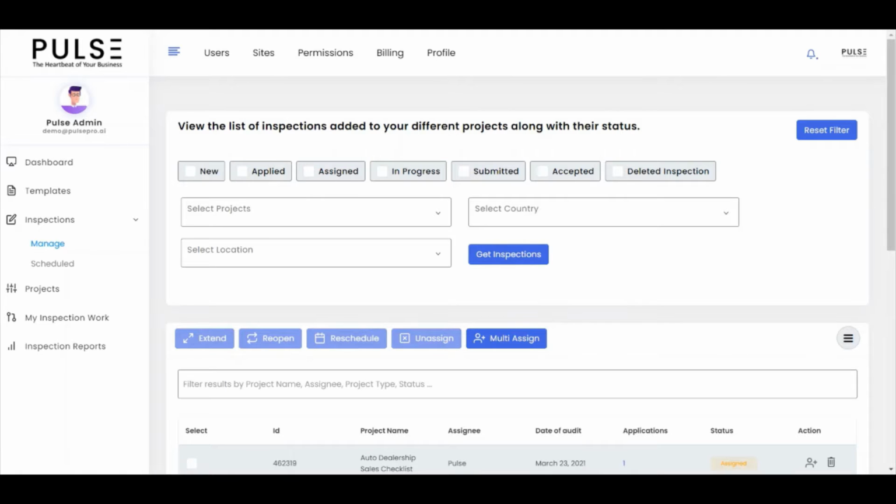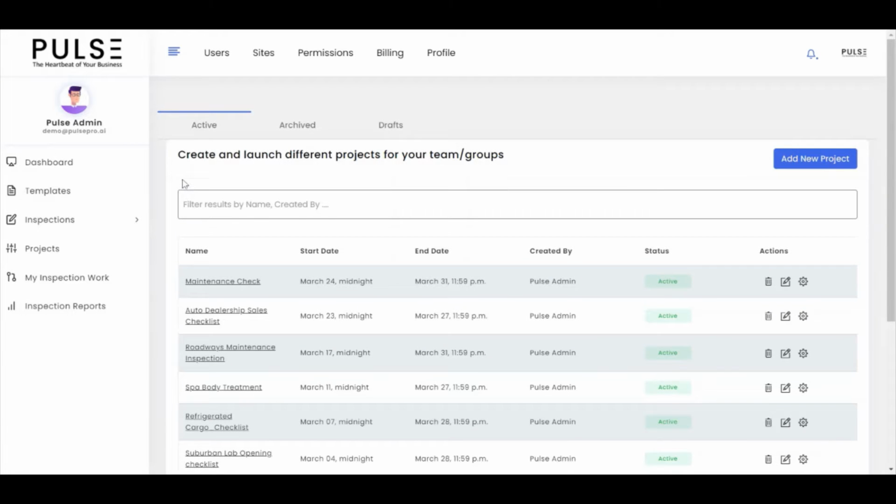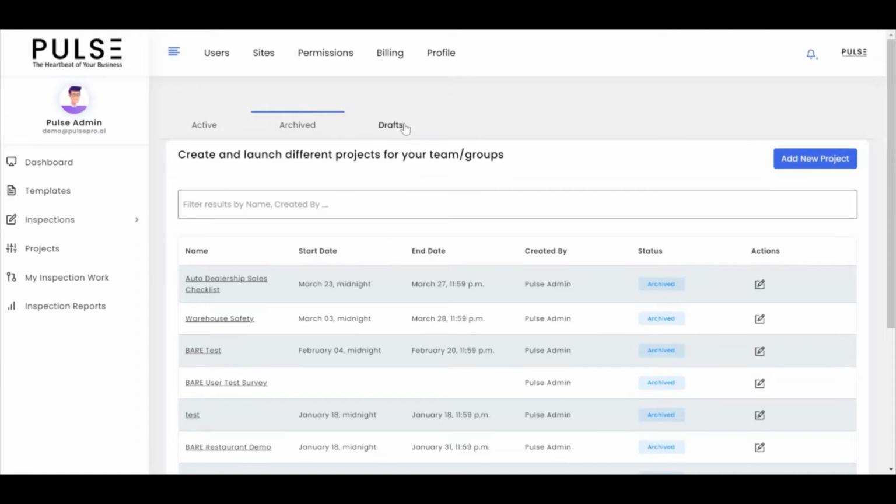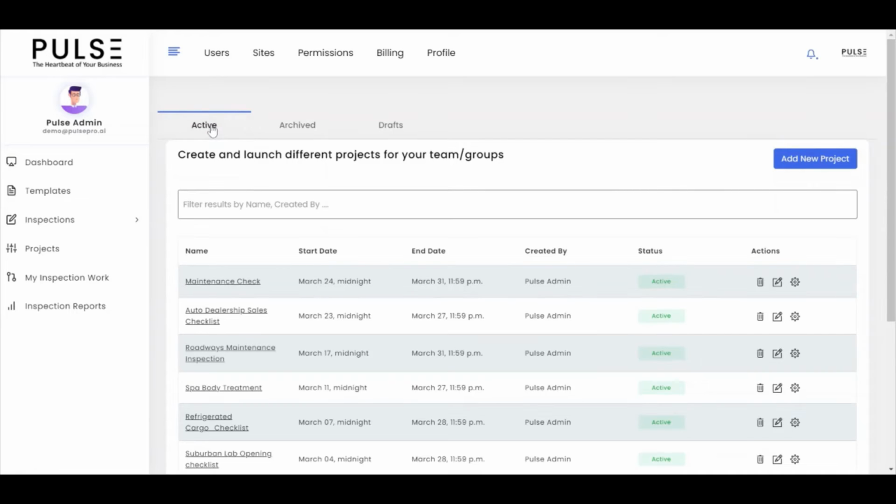Projects are the actual inspections that are supposed to be run on your stores or your warehouses. To create a new project, you can click on Projects from the left menu bar. On this page, you can see all the active projects and you can switch between the Archived and the Drafts tabs to see the archived and draft projects. To create a new project, click on Add New Project.